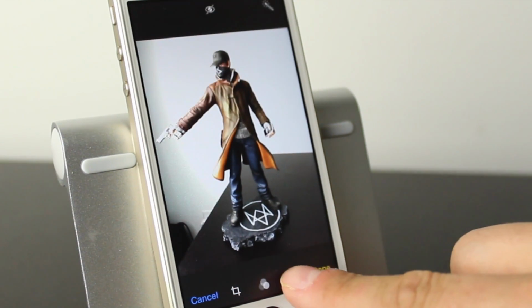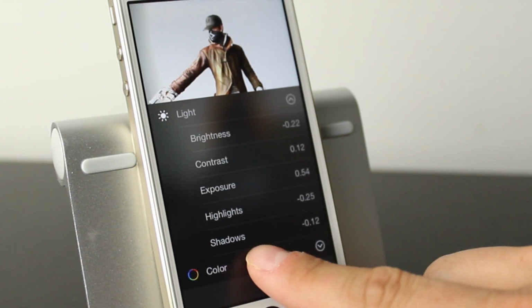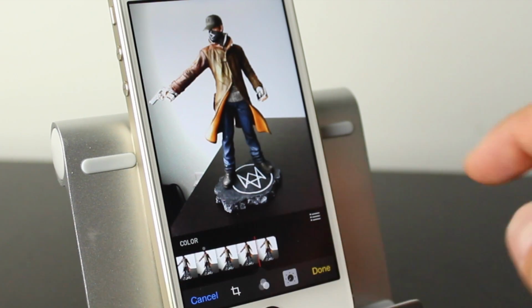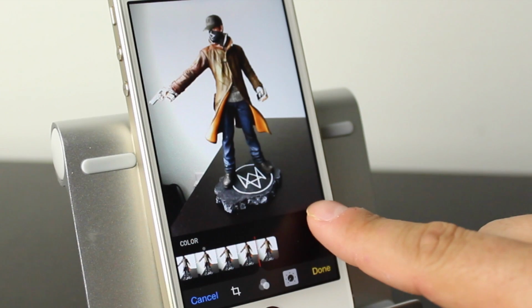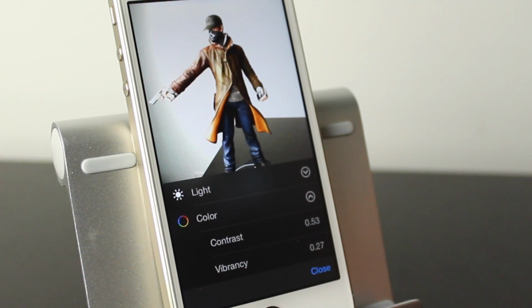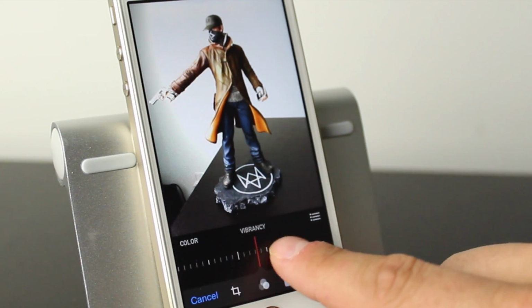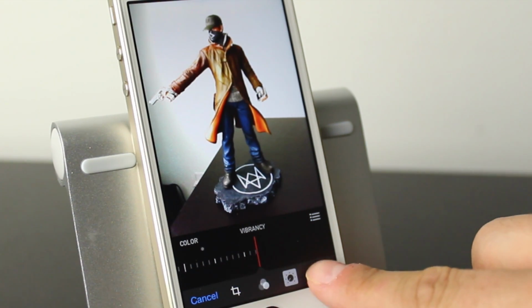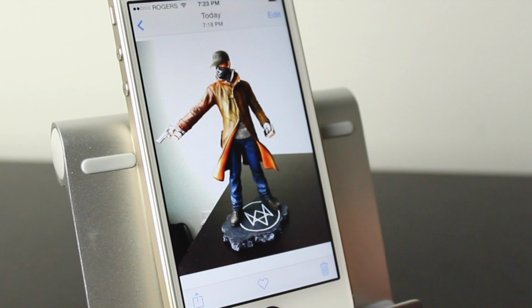We can go back into it again here, and we can go to the color section, which will show you the color. You can bring it down, you can bring it up, sort of emphasizing more colors. And then again, tapping over there will bring up some more features within the color. So if you wanted to change the vibrancy, make some of the colors pop a little bit, you can do so as well. Same deal, click done, and it'll go ahead and save the photo.